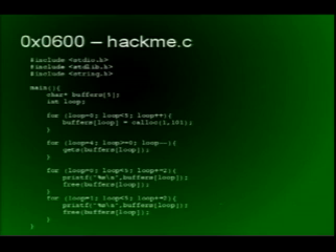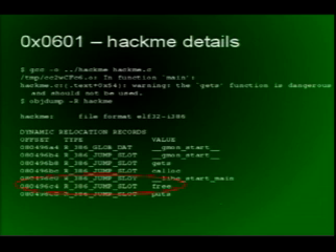So, hackme details. We compile this down on a Linux system using GCC. This tells you exactly what I did. We get a warning: the gets function is dangerous and should not be used. Well, then it should be pulled from the library, you idiot. So I get a warning. Well, why would a developer ignore a warning?